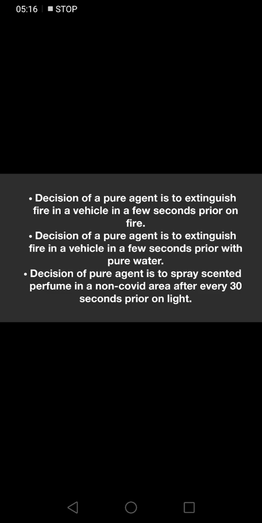Decision of a pure agent is to extinguish fire in a vehicle in a few seconds prior to fire. Decision of a pure agent is to extinguish fire in a vehicle in a few seconds with pure water. Decision of an agent is to spray scented perfume in a non-conveyed area after every 30 seconds per light.